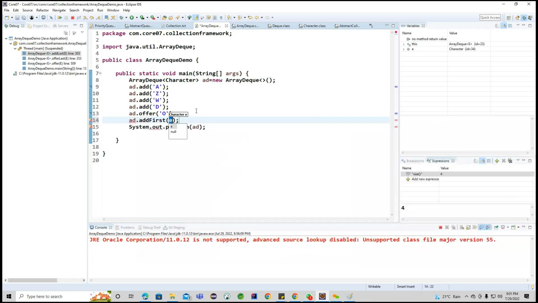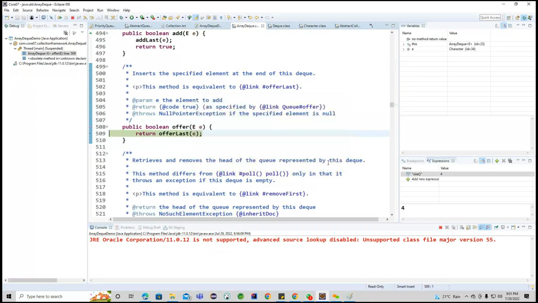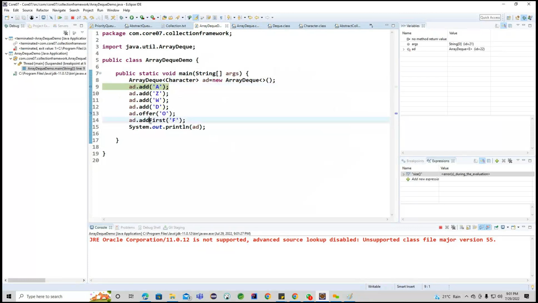So finally, add first. Here I'm going to add something like F. Okay, here I'm trying to add F. Now we'll see how this add first method is going to be called. So the offer method we identified just now is trying to insert the record at the last of this DQ. Now what about this add first? The method itself says it will try to insert the record at the first of this DQ. Already we inserted A as a first record, but we'll identify how this value is going to be stored as a first record here.